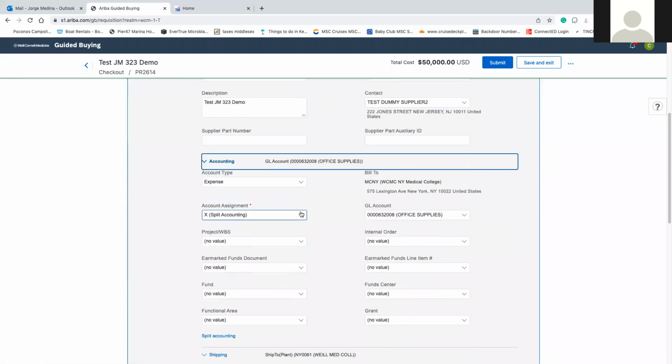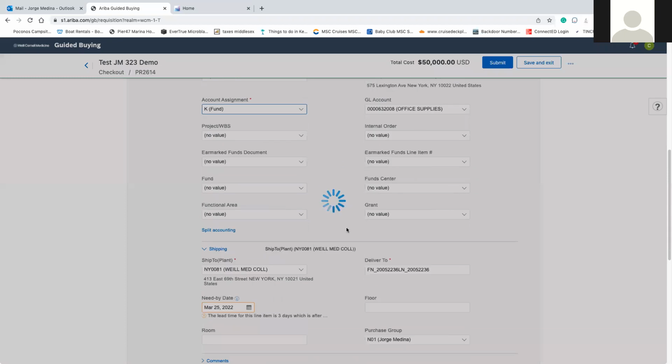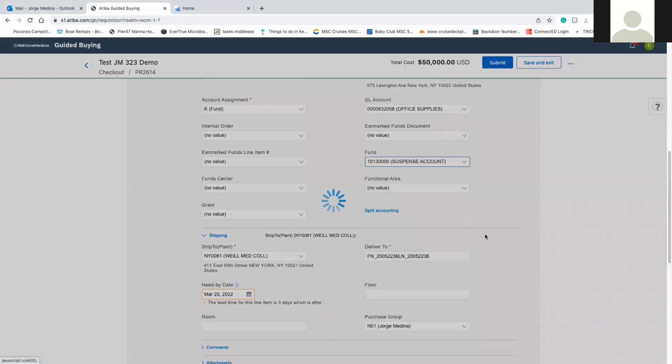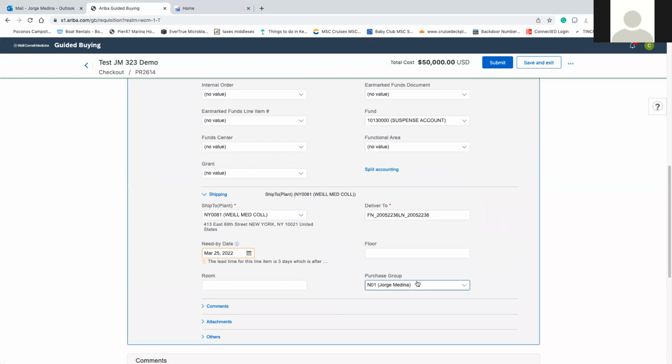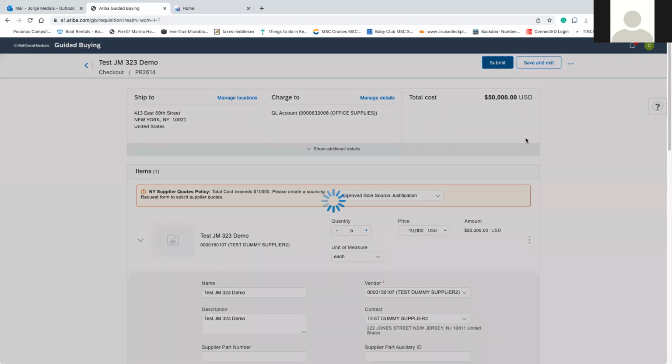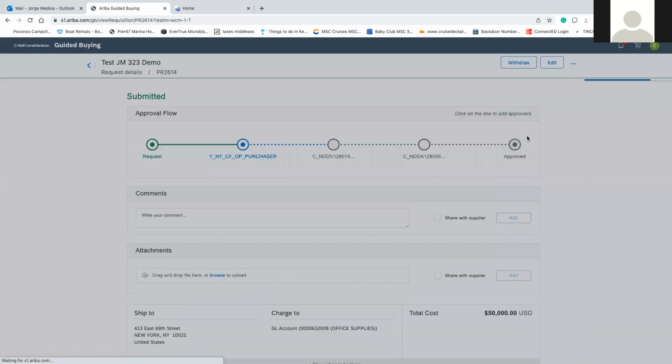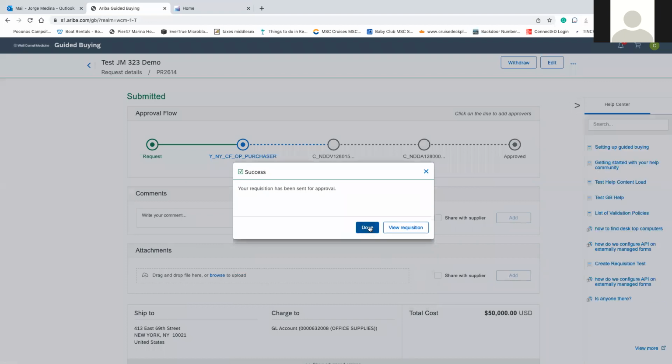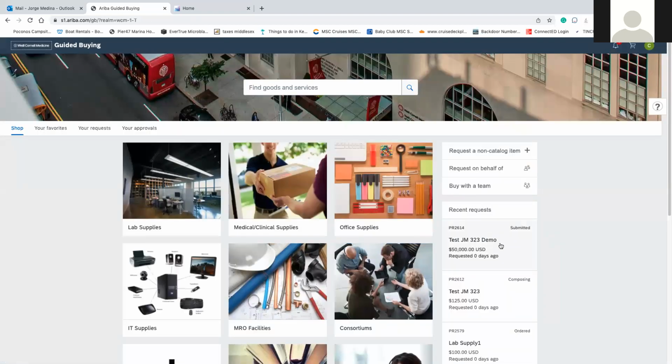Accounting fund. All right. So I'm gonna hit submit. All right, now it's done. So now, as you see, the requisition has been submitted to purchasing approval.